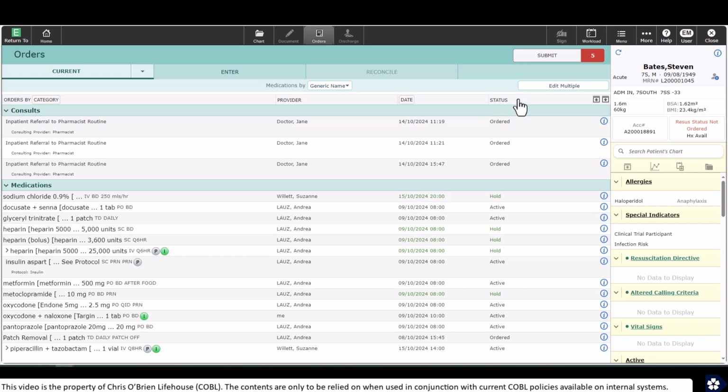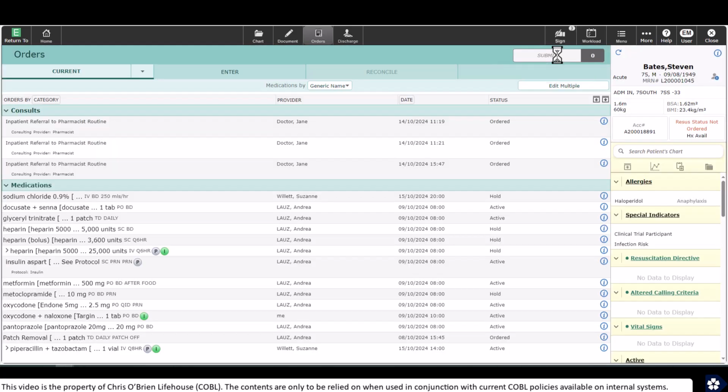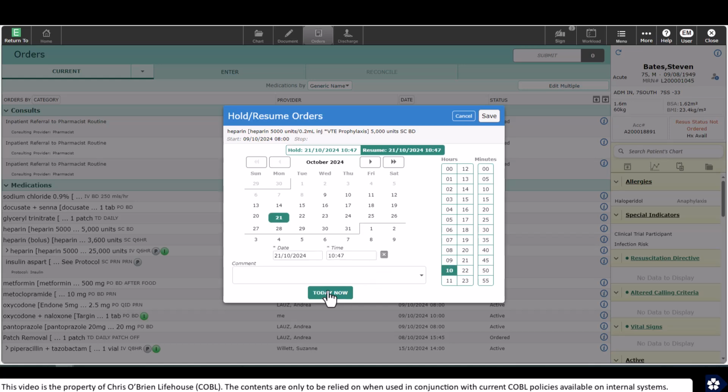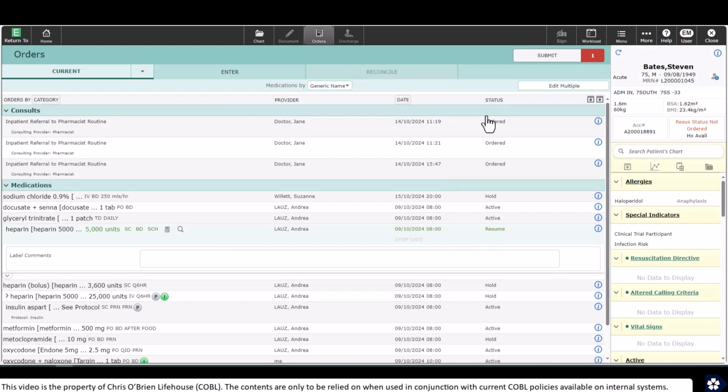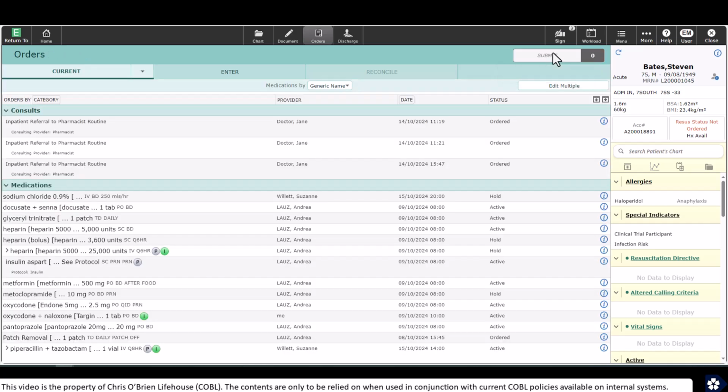When you go to Submit on the top right, you'll see the number 5 as you are making 5 changes to medications. Enter your PIN to sign for the changes. You can use this feature to also stop an order and to resume an order, either individually or multiple as shown. Here, I'm demonstrating resuming one of the orders that we placed on hold. And the status is changed back to active.